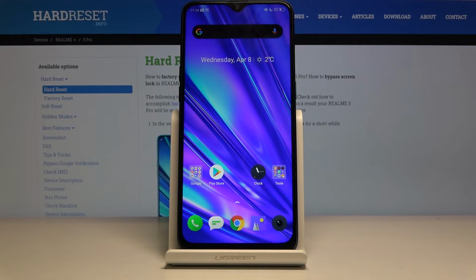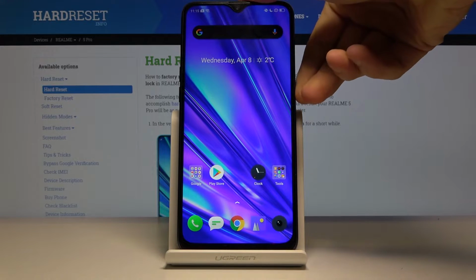Welcome, in front of me is a Realme 5 Pro, and today I'll show you how to hard reset the device through recovery mode. So to get started, let's power off the device by holding the power key.